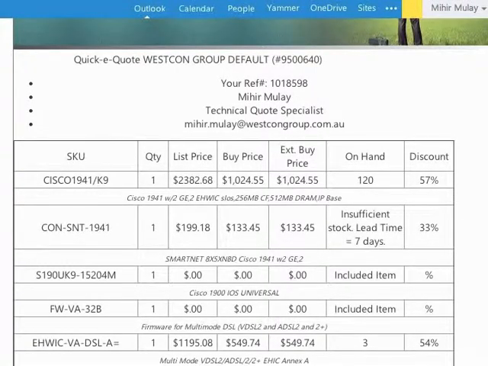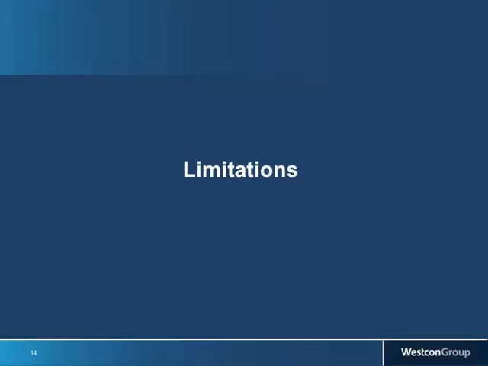You can quickly compare two or more Cisco solutions in terms of dollar value using this additional feature of the Quickie Quote tool. We'll now look at some of the limitations associated with using this tool.